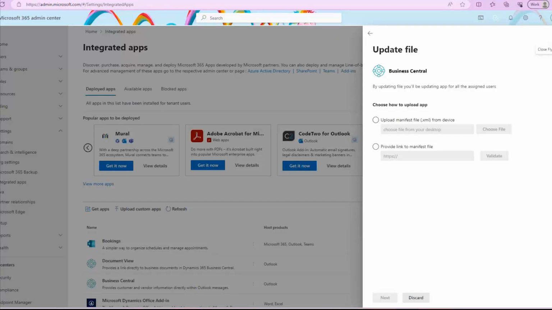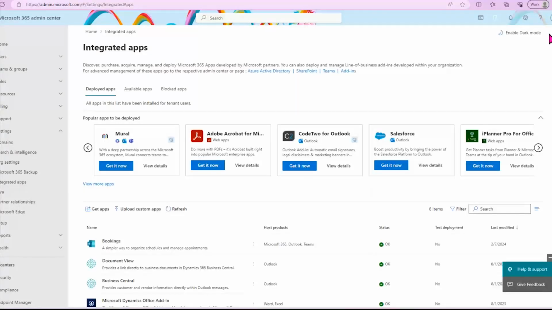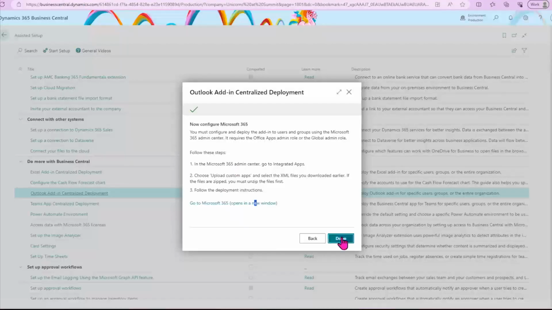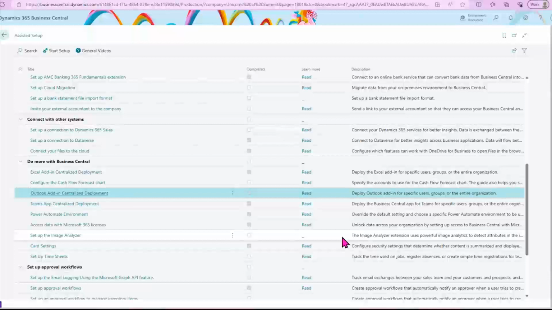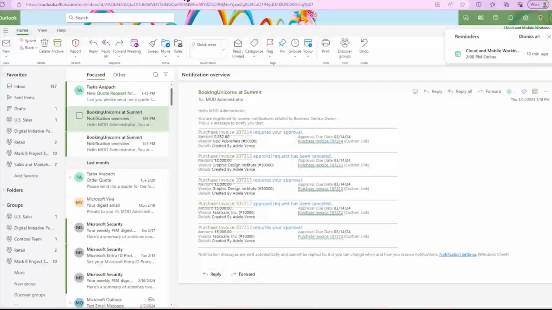So once you have both files uploaded, your custom apps, once they're both uploaded into Outlook, then we should be able to go through the different pieces inside of Business Central. So we've deployed the apps, and then we can go ahead and say done. And when that's done, now we have applications to be able to use over inside of Business Central, or over inside of Outlook, I apologize.